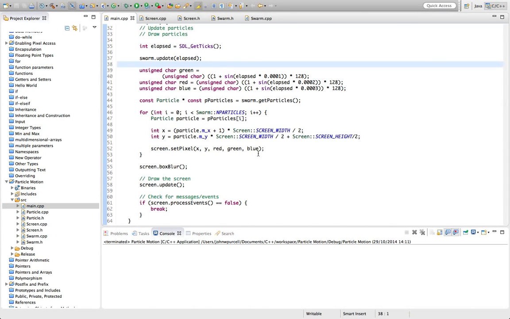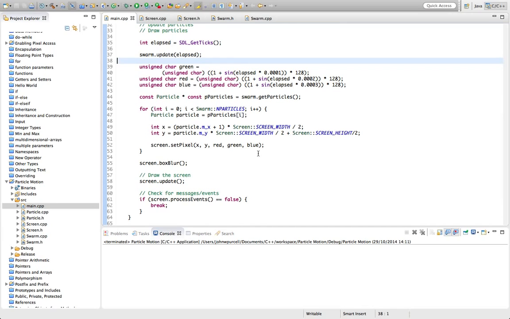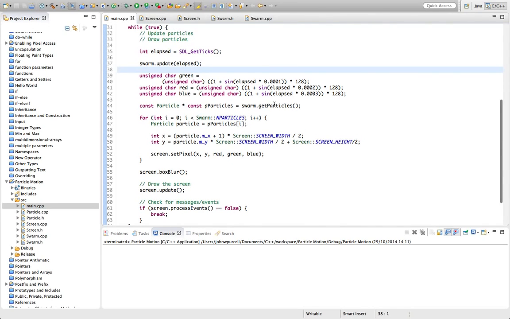Now, of course, somehow we have to connect the swarm and the screen. And what I could have done was give the screen class some sort of method that accepts a reference to a swarm class, but then I'm tying it to the swarm class. Neither of them are so easy to reuse anymore. Well, the screen class is not so easy to reuse anymore. I suppose I could still reuse the swarm class. But what I did instead was I made swarm return nothing but a pointer to a load of particles.